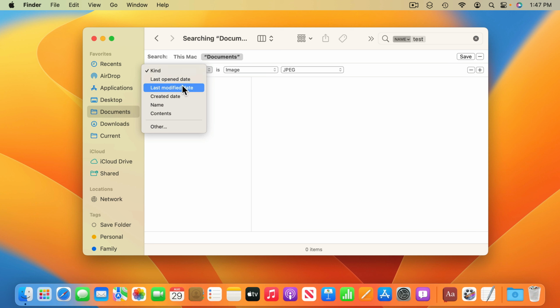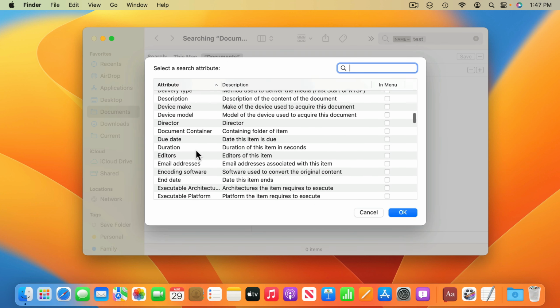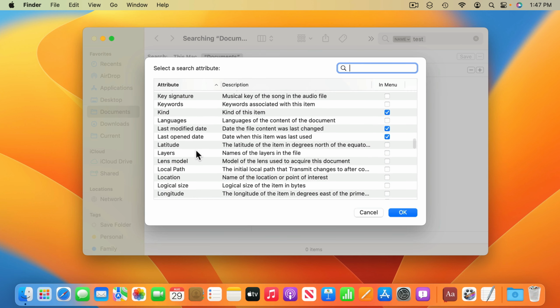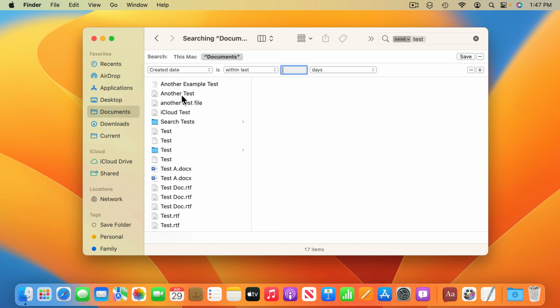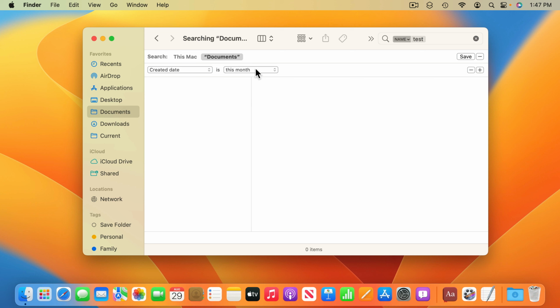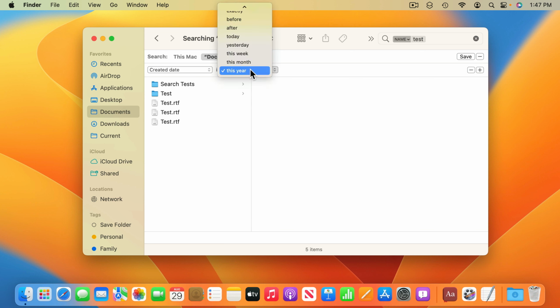You can add more than just these items here. You can go to Other and there's a whole list of different ways to search. Most of these have to do with metadata for things like photos and videos. But there's some interesting things in here. For the most part, things like kind and date and all are what you want. If you wanted to look at, say, created date, you could do things like within the last, or is exactly a certain day, or this week, this month, this year. You could do before and after.